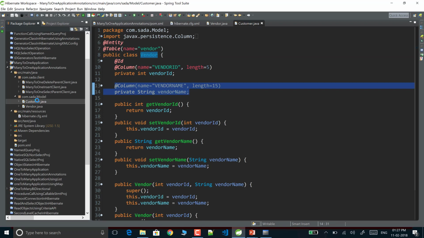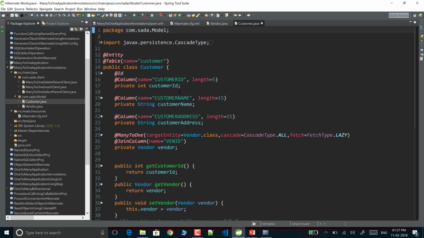Now coming to the child Pojo class. In the child Pojo class, this is also an entity class. Now @Table means this particular class is going to map with this particular table. Customer Pojo class is going to map with the customer table. This is my primary key column. These two are non-primary key columns.